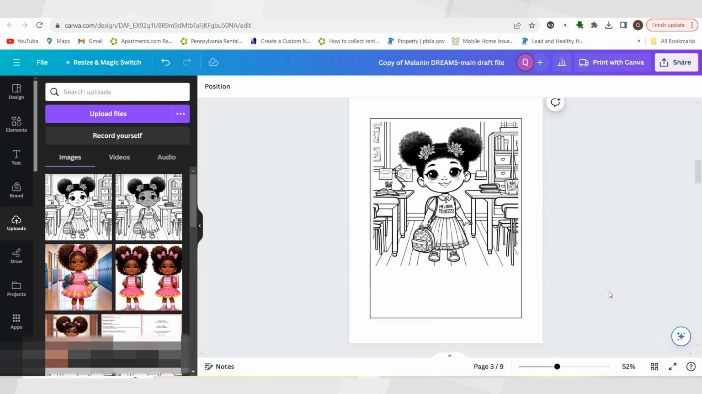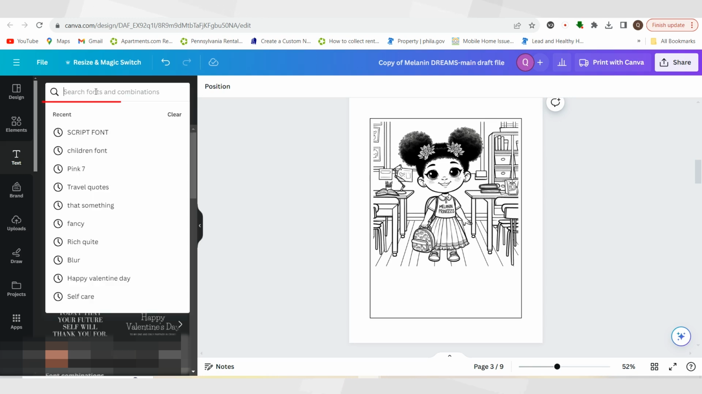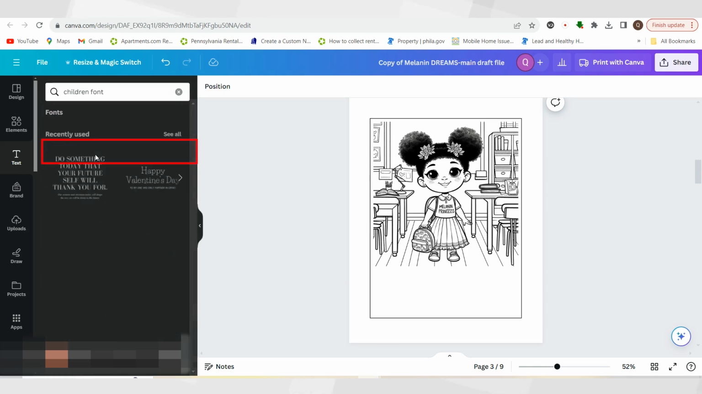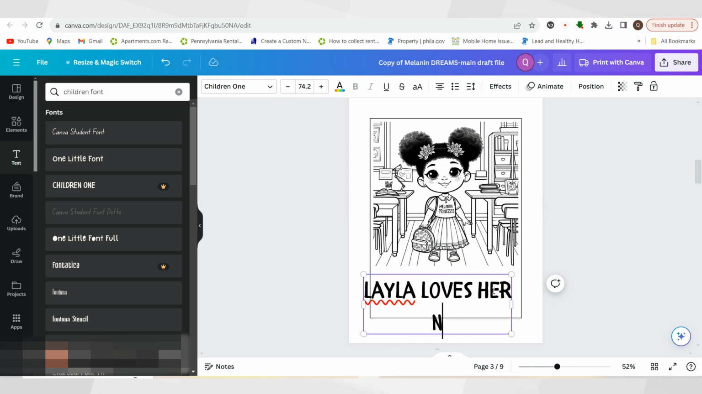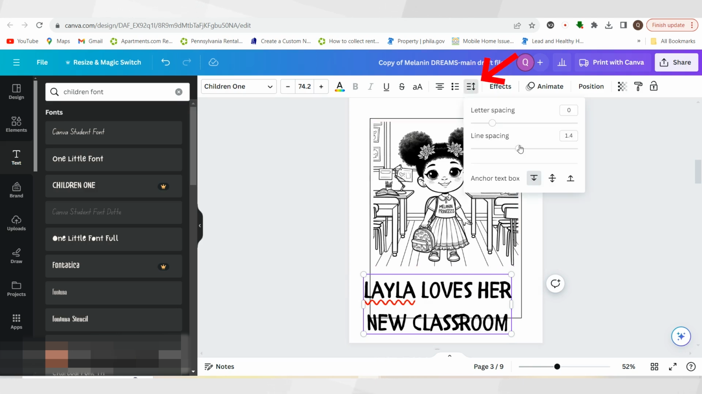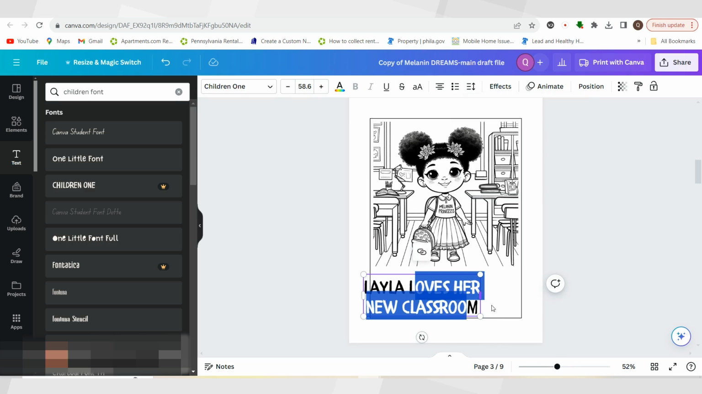Now this is the fun part where you actually get to make the text for what you wanted to say. Again, I'm keeping the same font. I'm going to go to the children's font, and I have Children 1 as my font. I'm going to type in Layla loves her new classroom. And again, we're going to adjust the line spacing because I just want to bring it up just a little bit. I'm going to bring this over.